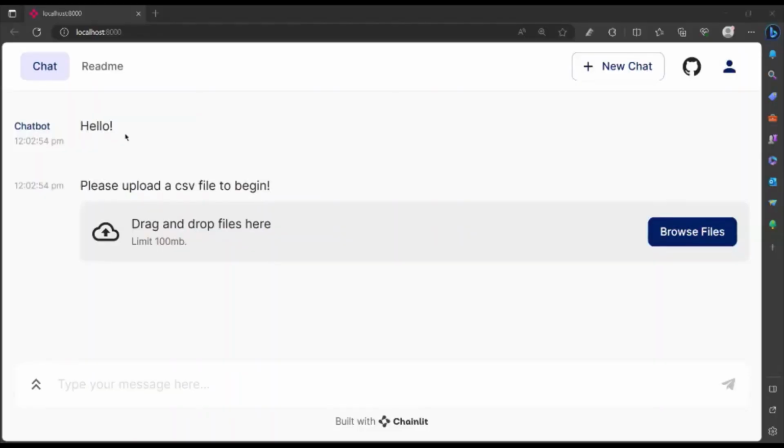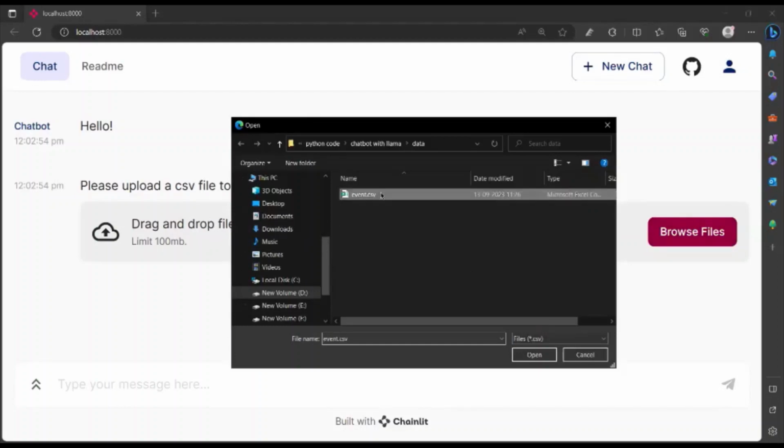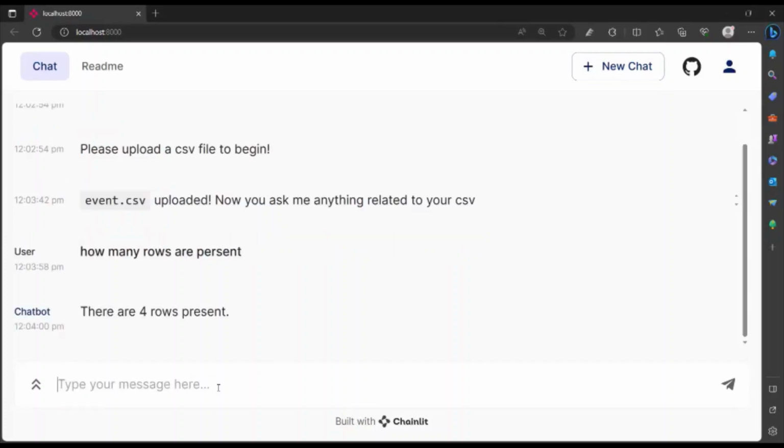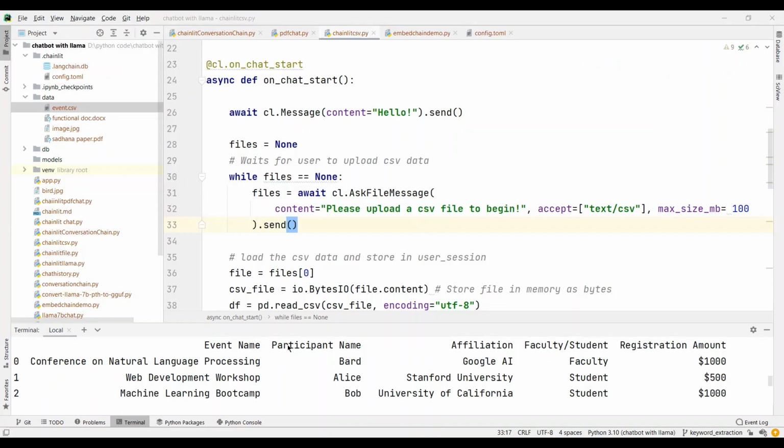So we see the message hello, and we need to upload a CSV. Let me upload this. This is a message which we gave in Chainlit. Now let me ask how many rows are present. It says that there are 4 rows. What are the column names? This is a snapshot of the event.csv that I have uploaded to chat with.